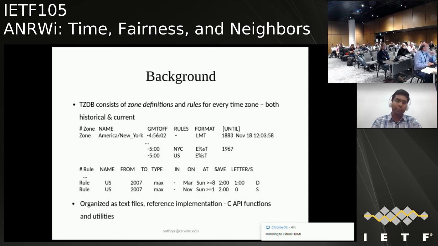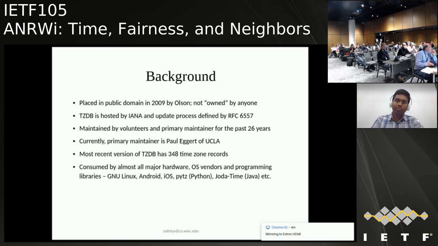Next slide, please. So this database was placed in the public domain by Olsen in 2009, and hence this is not owned by any entity. The database is currently hosted by IANA, and the process to update the database is defined in RFC 6557. So the database is maintained by a community of volunteers, and all decisions are finalized and published by a primary maintainer. The current primary maintainer for the database is Paul Eggert of UCLA.